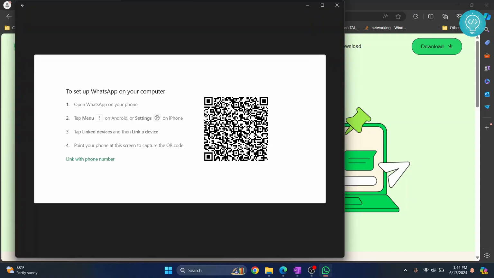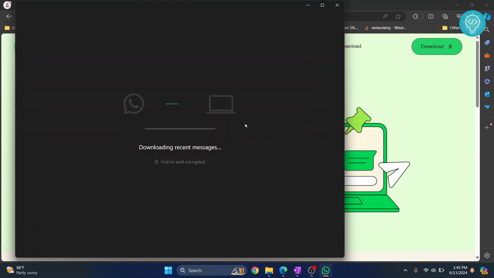Click on the three dots on top right and click on link devices and click on link a device, and then just scan the QR code and you will be inside WhatsApp. So this is how you can set up WhatsApp on your phone.